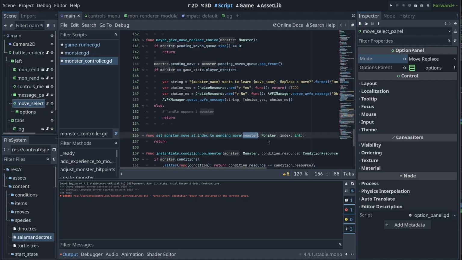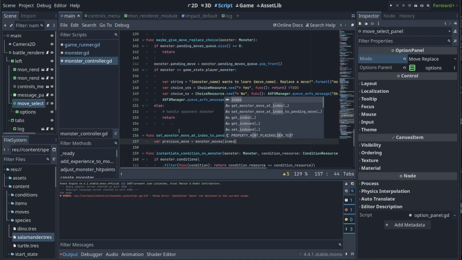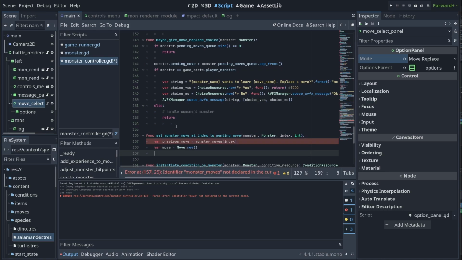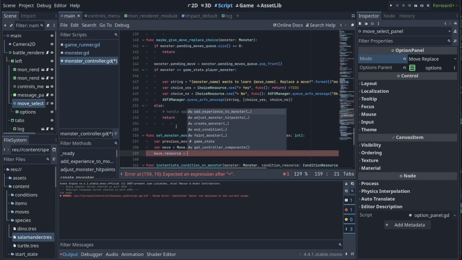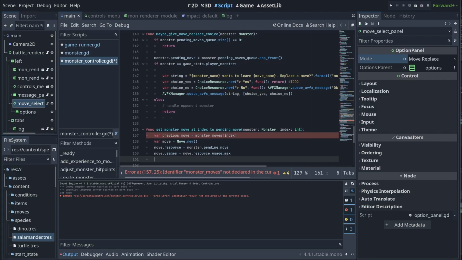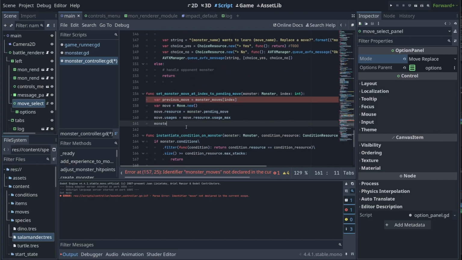I'm going to store the previous move so we can refer to it in our success message. You can do other things with it too. I don't know what, but it's there for you. And we'll do move equals move.new and set the resource and usages for the new move here. And we could probably find a better way to do this, but this works for now. And we can add this to the monster moves, and then we want to clear monster.pending move.